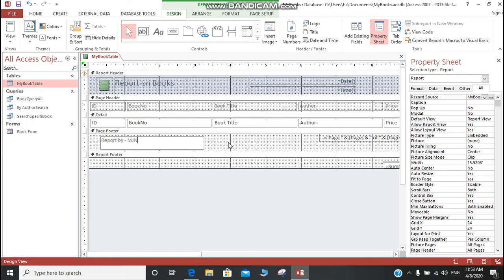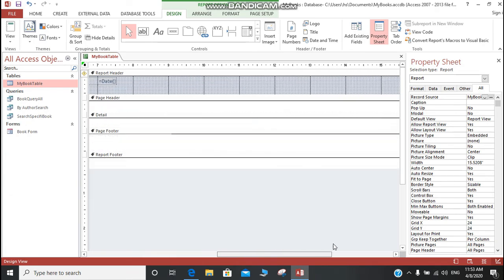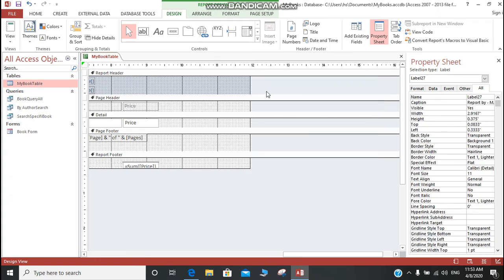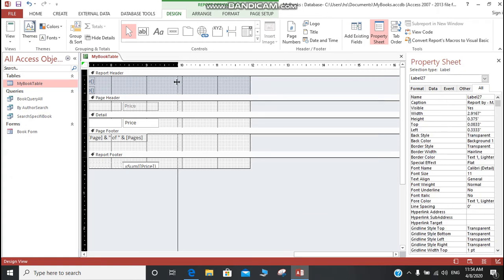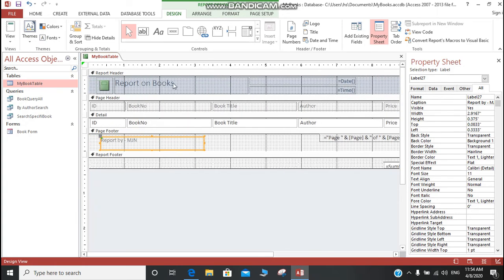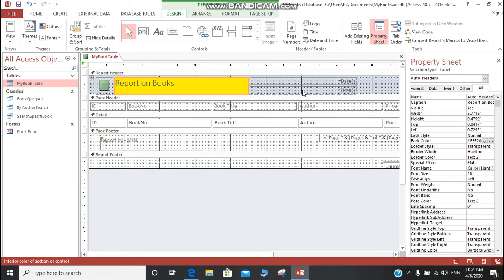Okay, so that's how you create your report. It's as simple as that. All right, you can always make the page a little smaller so that you can view it properly, and then of course you can highlight this and do the same thing on your property sheet by giving a back color, and then let's say back color is yellow, a report on it, and so on and so forth. So all that can be done with your property sheet there.